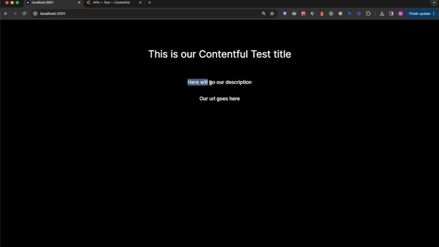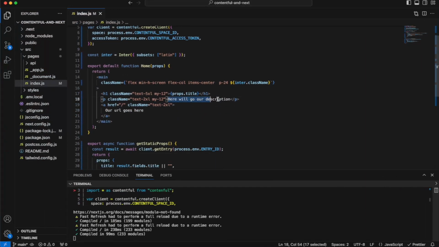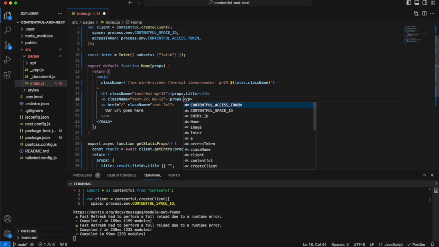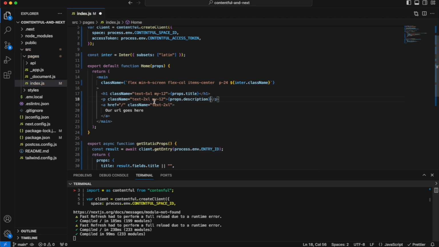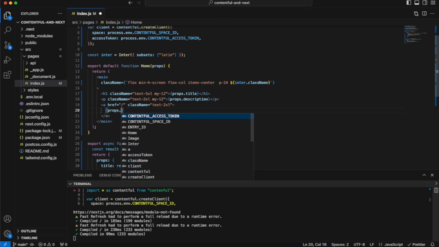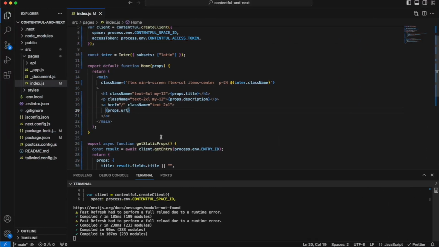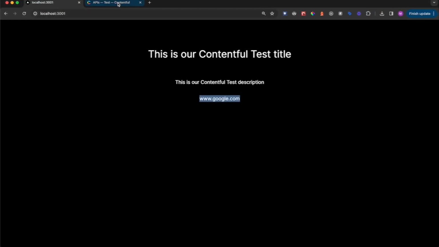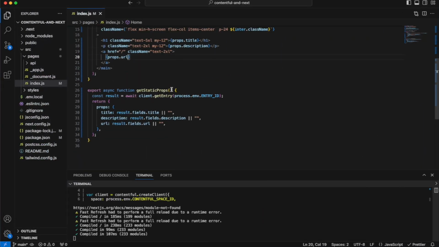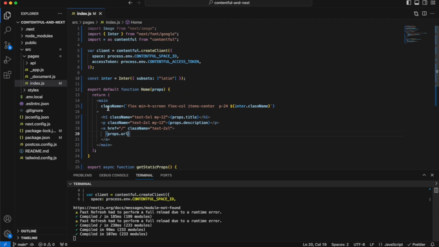And here, if we check, for example, the hard-coded, here will go our description, and if we do similar things, props.description, and let's just do that as well, which should be Google, and this will be props URL. So yeah, this is our Contentful test description, this is our Google URL. So this is more or less how you can use Contentful with Next. Of course you can add a lot more. It depends how simple or complex your project is, but this is a very basic setup.